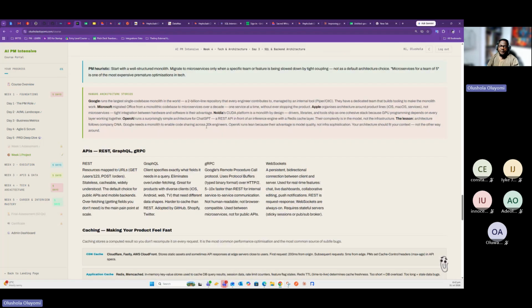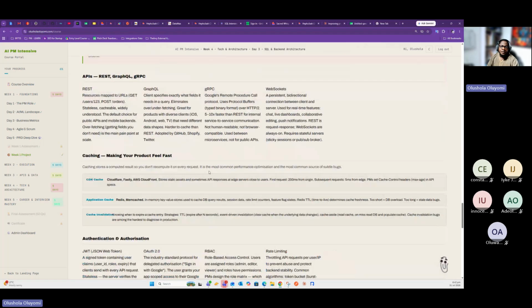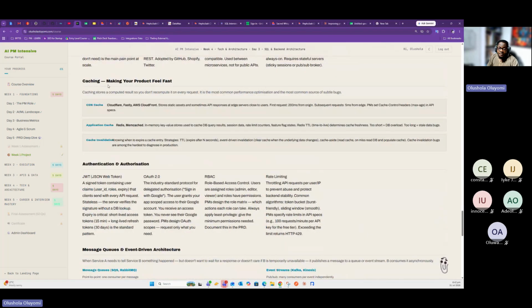We have spoken about API. I just tried to do a refresher here. I spoke about caching yesterday, so I'll probably not go into it again, but I'll explain it in the case of the front end, right? The CDN caching is the one that happens on the front end, which I spoke about yesterday. But there's also application caching.